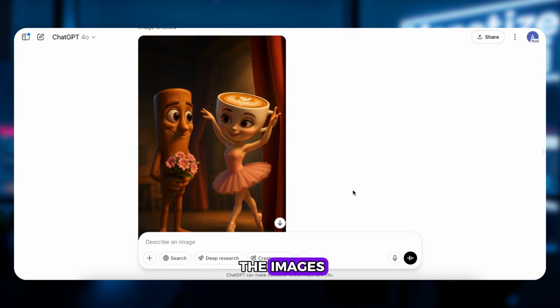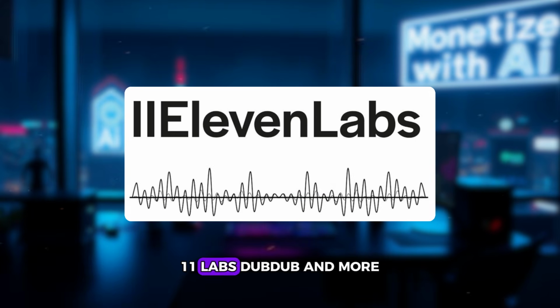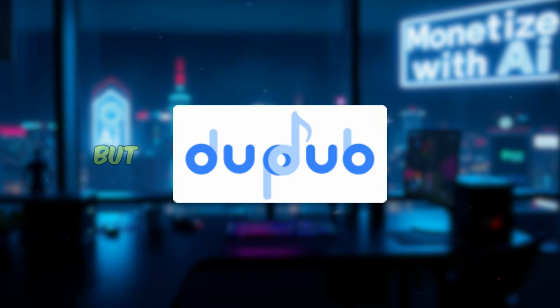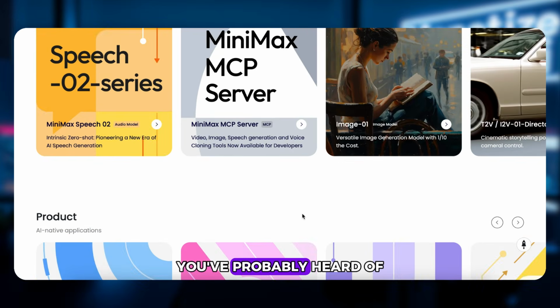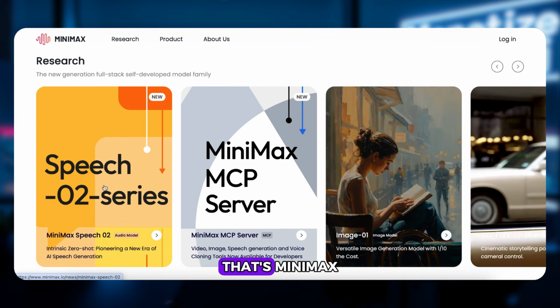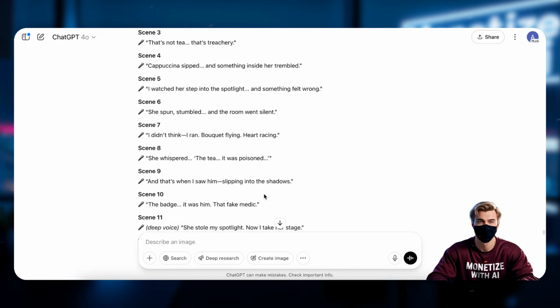Once we have all the images, we need voiceovers. There are a bunch of tools you can use, 11 Labs, DubDub, and more. But today, I'm trying something new, Minimax. If you've ever used image-to-video tools, you've probably heard of Hailuo AI. That's Minimax. Before that, send this prompt to ChatGPT.